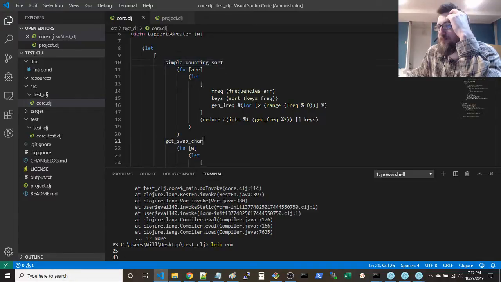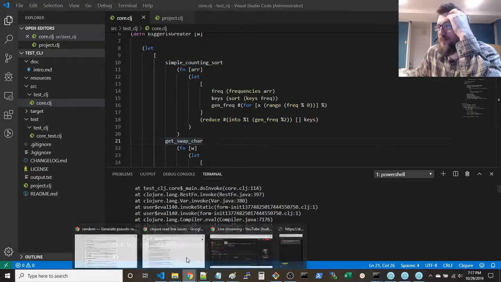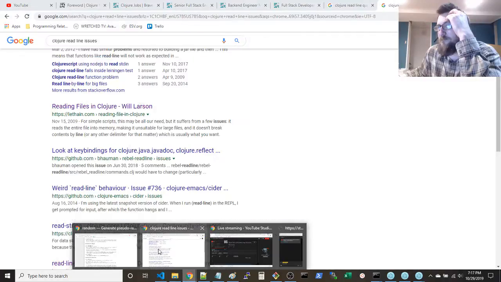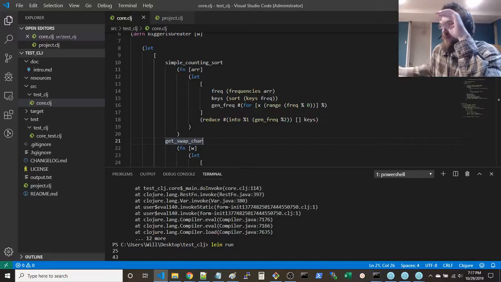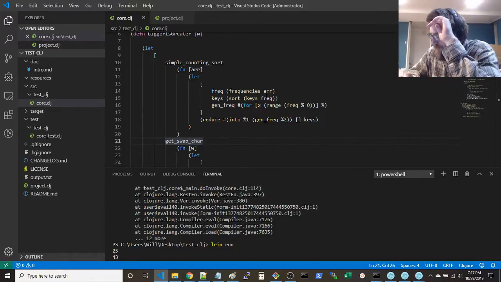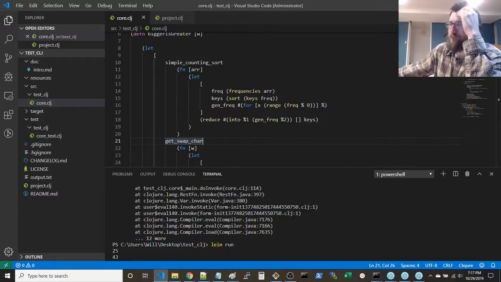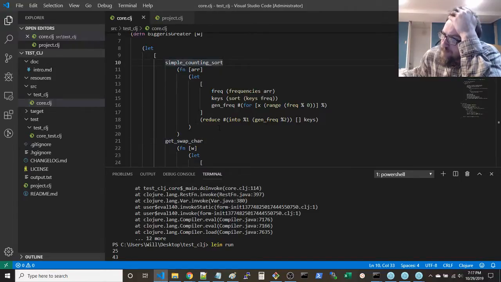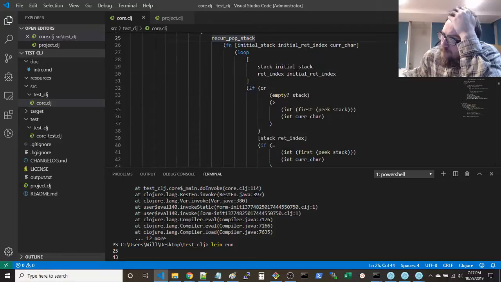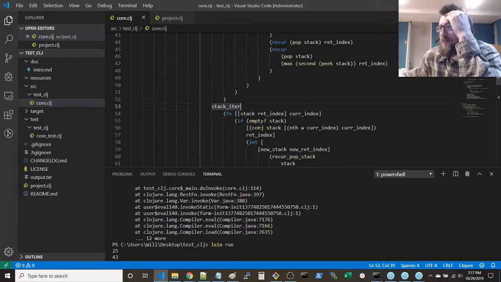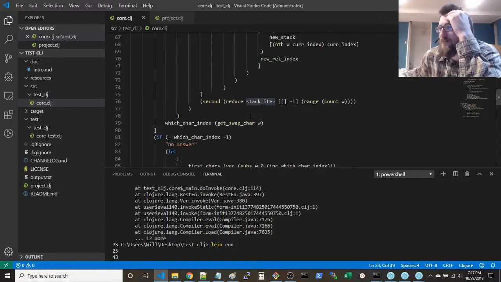Simple counting sort, get swap character. Okay. What are we thinking here? How much time do we have? 8 minutes or so. Simple counting sort, get swap character, recurring pop stack, stack iteration. I don't know how to make this faster, you know? I really don't know.